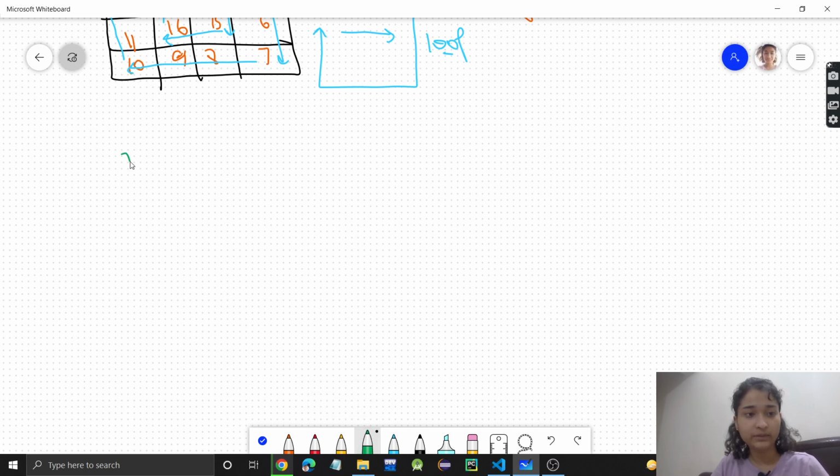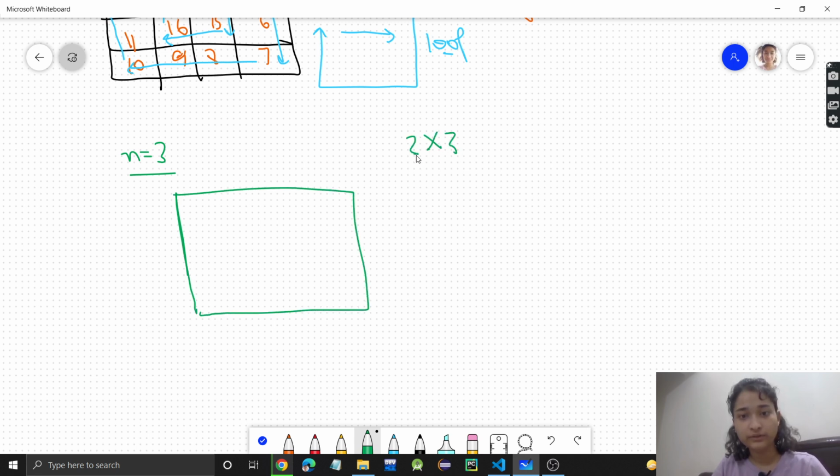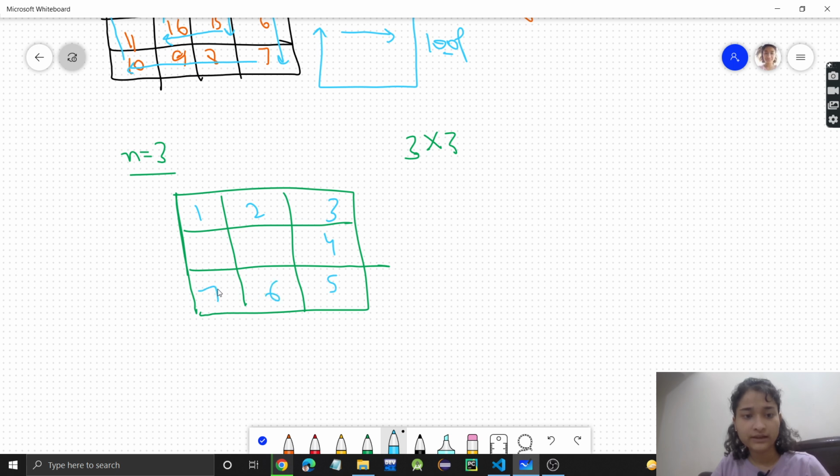So quickly I'll be using this n equal to 3. So we'll have a 3 by 3 matrix. 3 will be rows and 3 will be columns. So obviously we'll have to make a matrix of this much size. Now after that I have to place elements here: 1, 2, 3, 4, 5, 6, 7, 8 and 9. Something like this the elements will be placed.